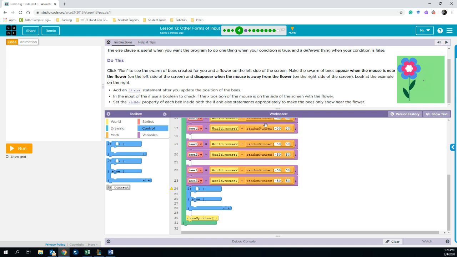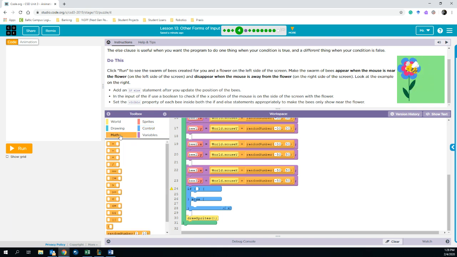Okay, so I need to do some sort of comparison, right? I'm going to need to do some sort of math, either like is it greater than, is it equal to, is it less than, something like that. So what would I do to compare? How would I do this? What do we think?